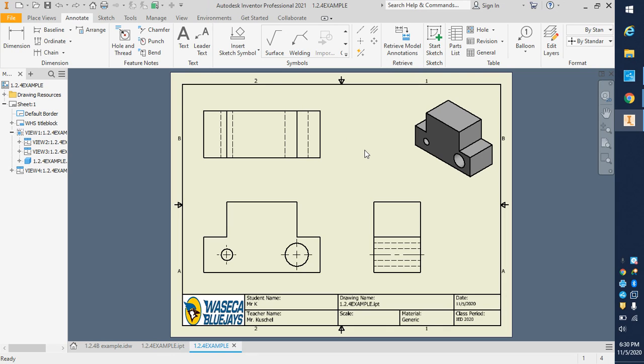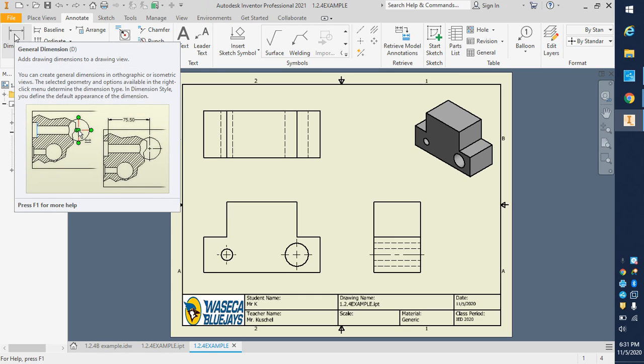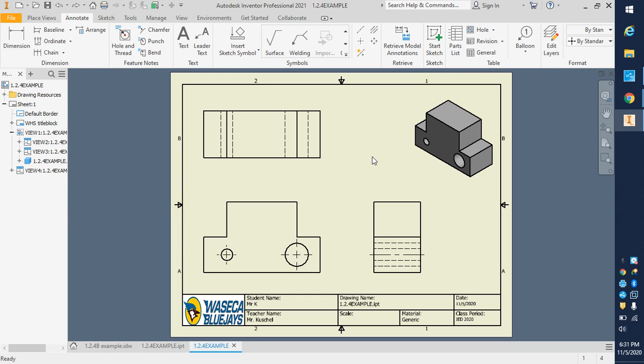All right, so now we're ready to put some actual dimensions on. This is one of the beautiful things about Inventor. It makes this process pretty simple. We are still in the Annotate tab. We want to use our dimension tool. I like to start with the big three: the width, the height, and the depth.